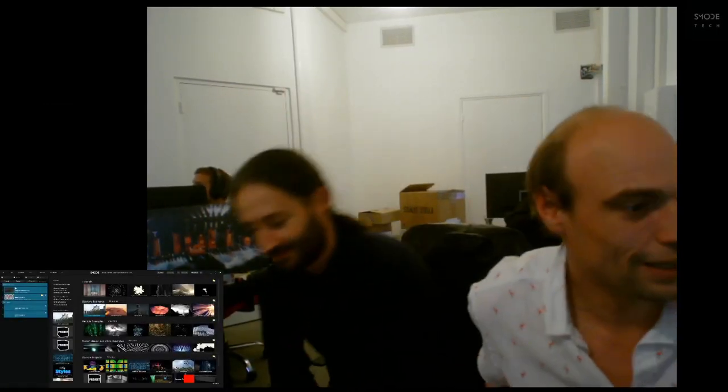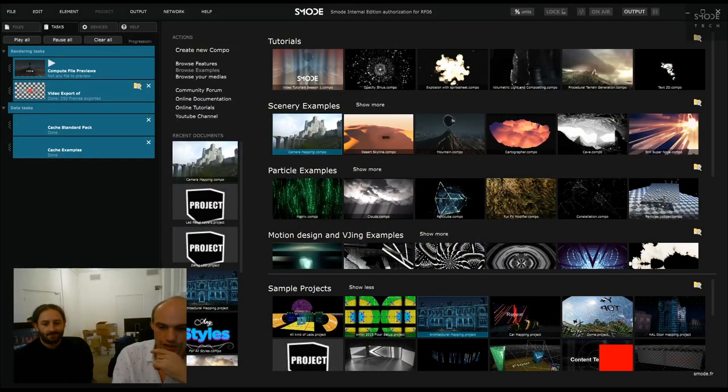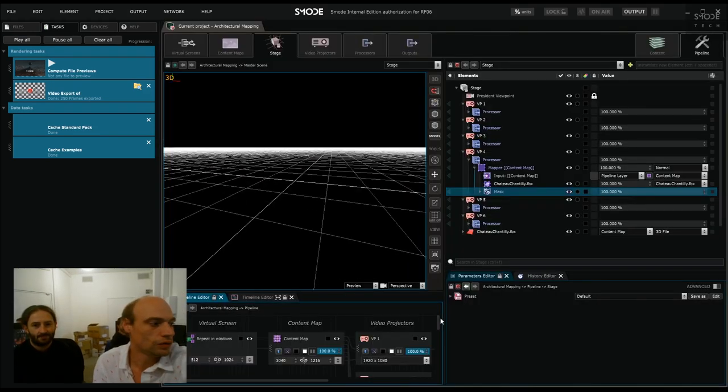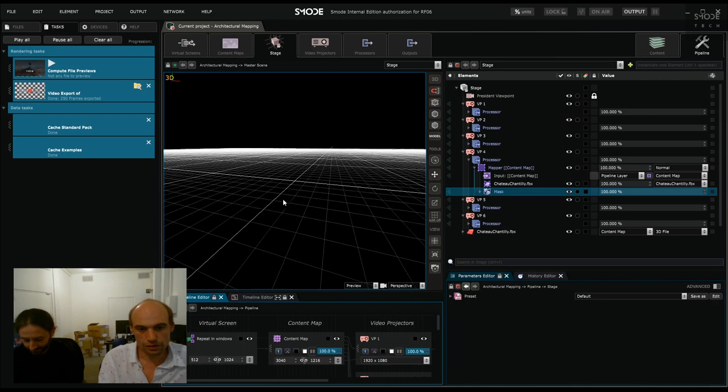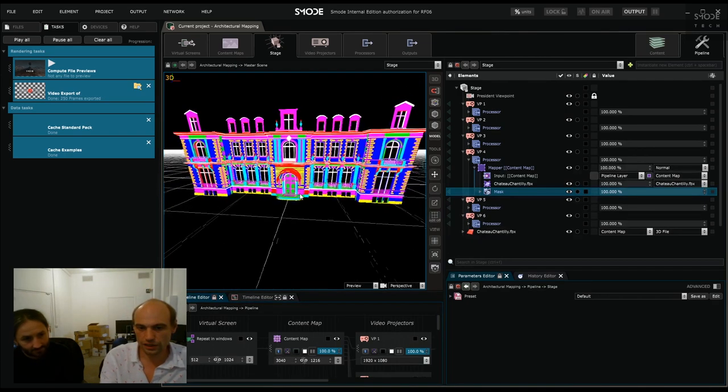I'm back here to show you some other stuff, especially in Smode Station. So maybe not all of you know Smode Station, so I'm going first to show you one of the example projects of Smode Station, which is the architectural mapping project, just to show you a bit what Smode Station looks like and how we use it and what we can do with it. So this example is actually a castle mapping.